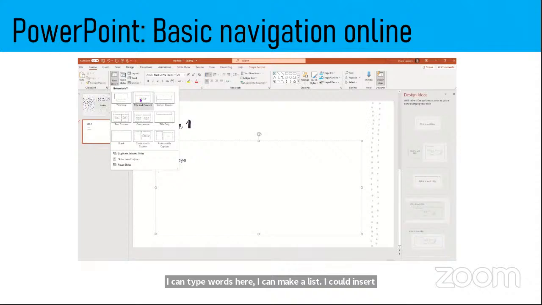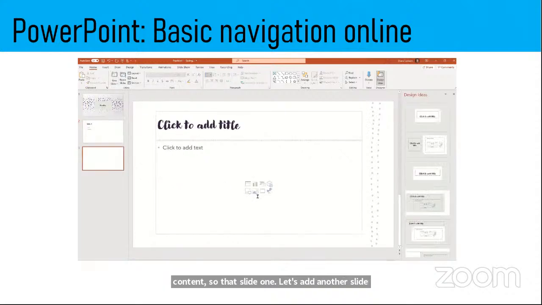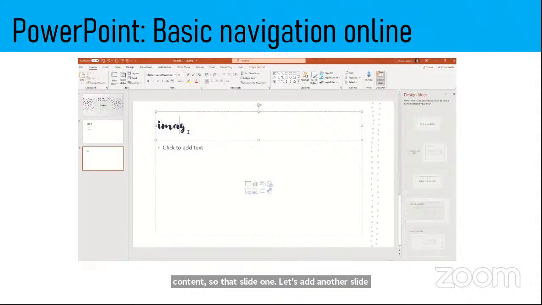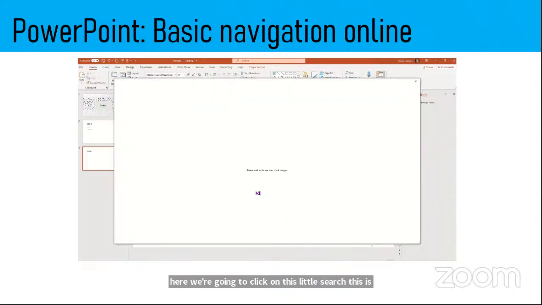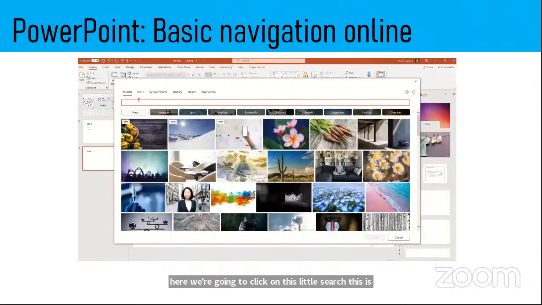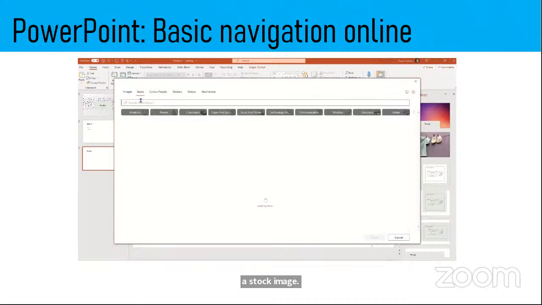Let's add another slide doing the same thing. Let's call this image, and I'll show you how to add an image. Here we're going to click on this little search. This is going to give me stock images. Let's find a stock image. Maybe I want an icon. I will choose a computer.